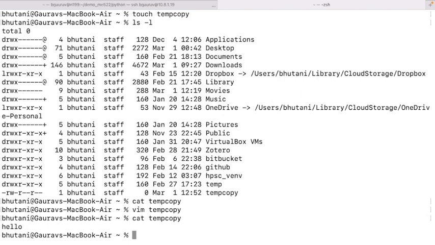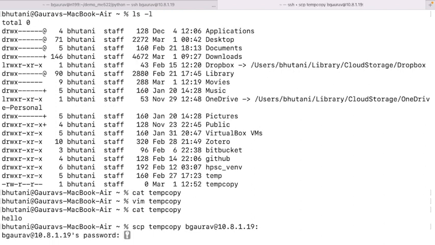So this is my local machine. I want to copy it, so I'll do an scp. It's a copy over the SSH protocol. My username @ 10.8.1.19, and then I have to put a colon to tell that it has to go to the home directory of that. But I have to give the file name as well. So I'll specify temp copy. So I'm copying securely temp copy to my username @ the HPC's IP with a colon, which means home. In fact, I can specify the complete path, but let's put it on home. It asks for the password for my HPC cluster.